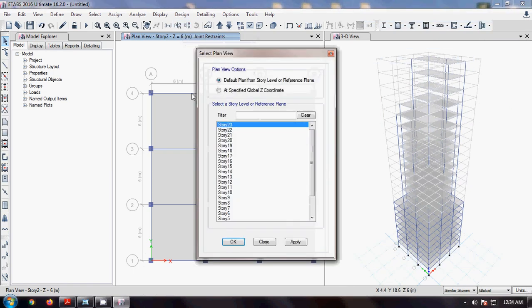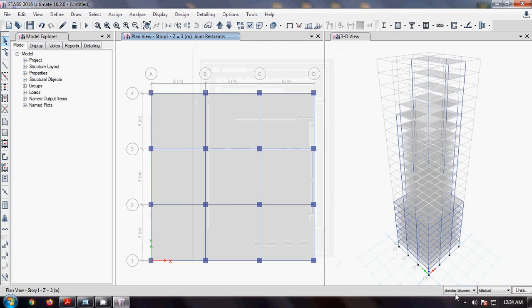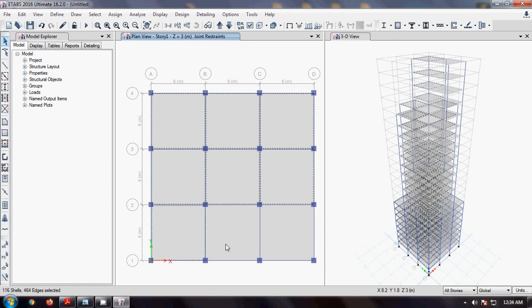So go to the plan, story 1, click apply, then OK. Change the option from similar stories to all stories, because the dead load is the same for all stories. Then select the slabs of story 1. The software will automatically detect whether a slab section is there in that particular region or not, because in our story 1 they are all slab panels, but as we go upstairs there are no slab panels at the corners, so the software will not assign the load there.